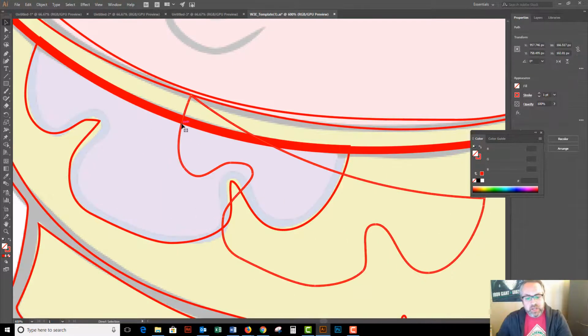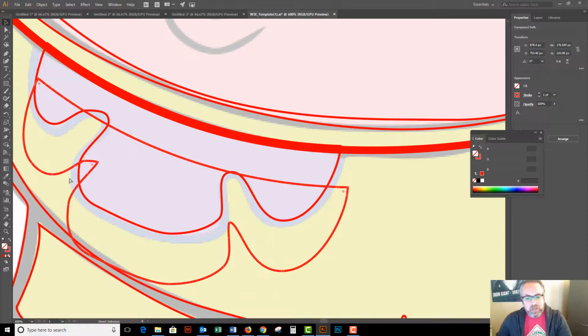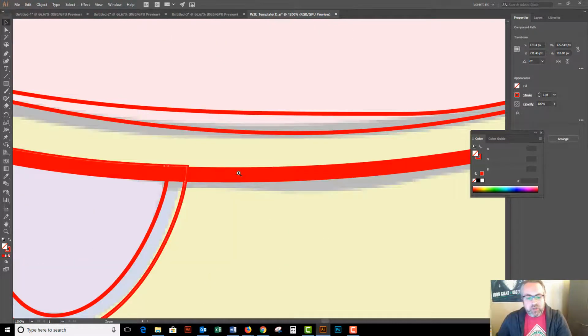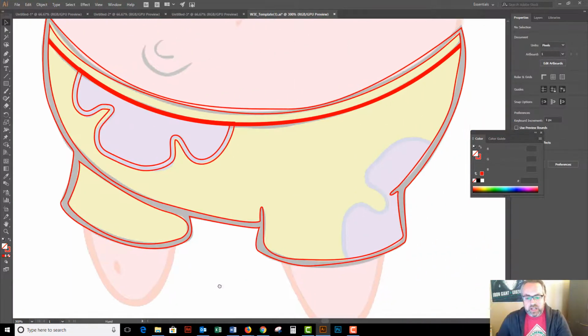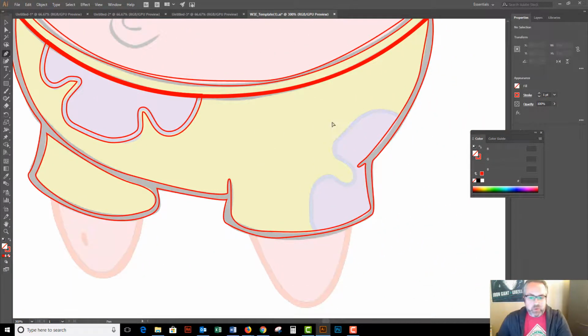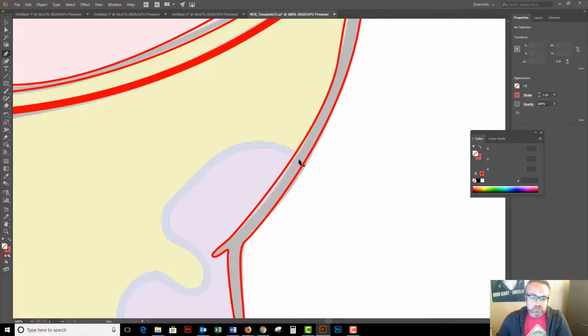But this should be a shape all by itself now, and this will be a shape all by itself now. You're seeing a little bit of overlap right there, but that's only because the stroke is turned on. Once the stroke is turned off, that's not going to happen anymore. And I'm quickly going to do this area over here. There we go. Working my way around.